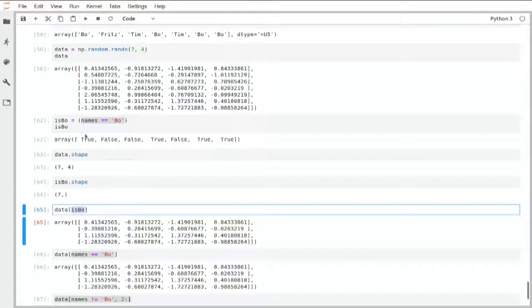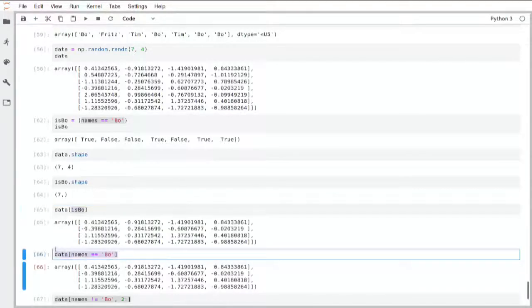So it will take the first row, not the second row, not the third row, it will take the fourth row, not the next row, and it will take the 2 last rows. And then this is just a shortcut. It's just doing all these steps in one line of code. So here, this names equal bo will run this equals operator on the entire array, create this Boolean array, and then immediately in the same line of code, feed that into this slicing operator and select the rows from data where the resulting array is true.